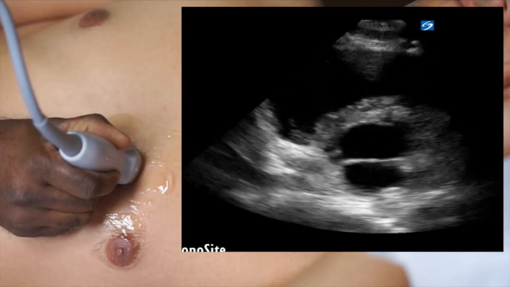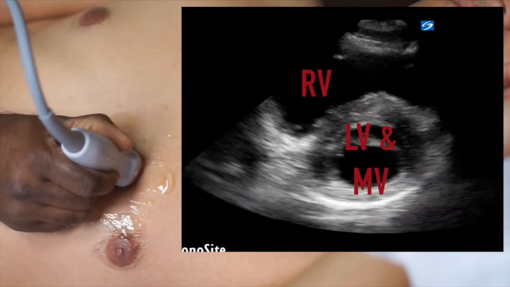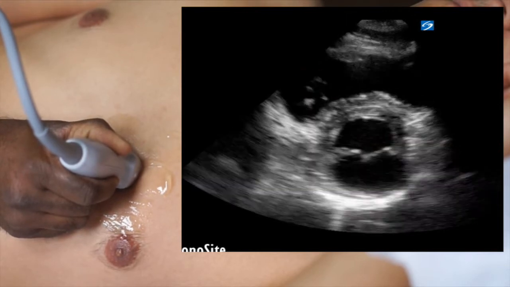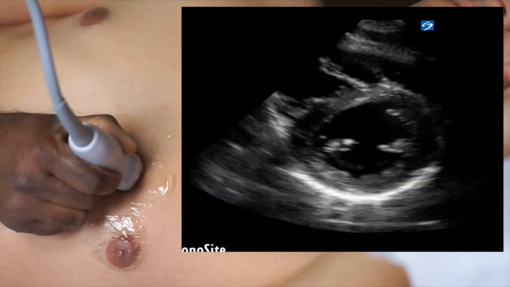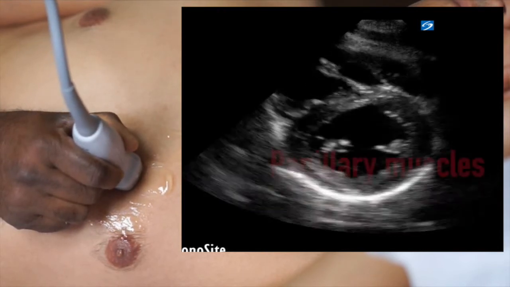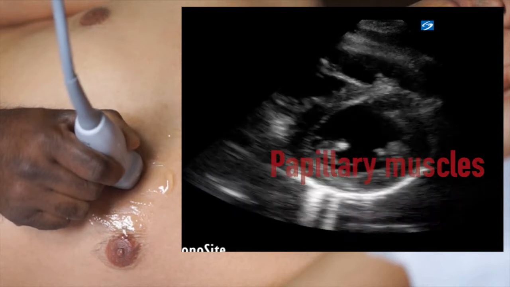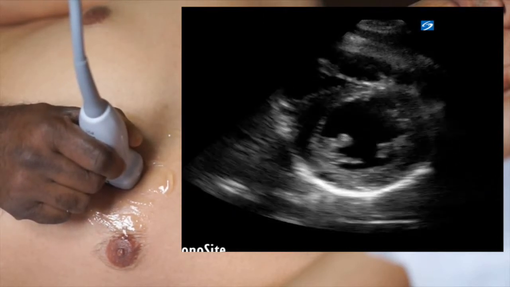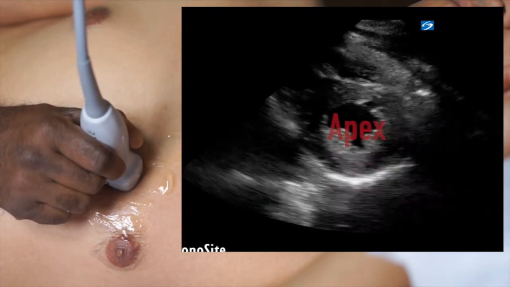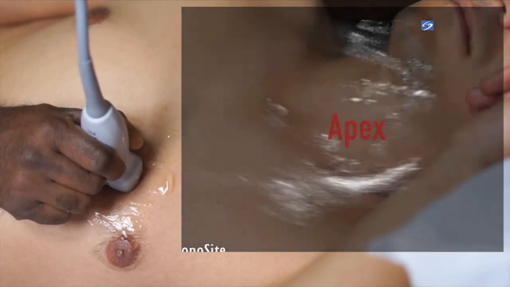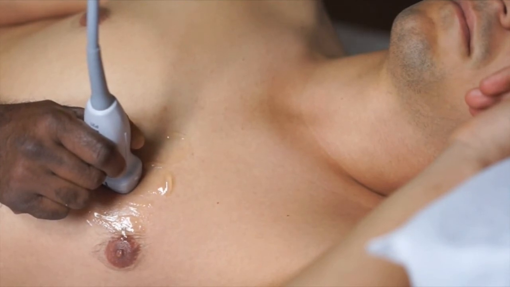Then you have to angle the probe down towards the patient's left flank to cut through the mitral valve. Further angling will get you a mid-papillary view. After the mid-papillary view, if you angle further down, you will get the apex. For hemodynamic assessment, you should analyze at the mid-papillary view.